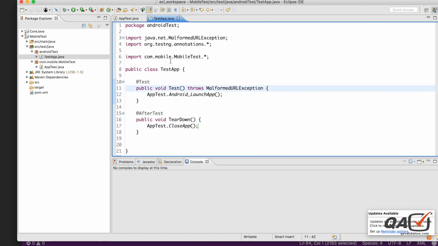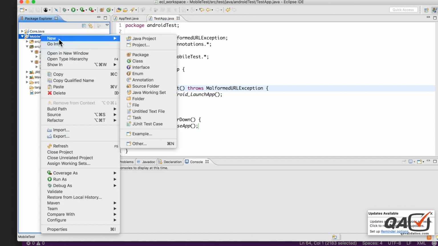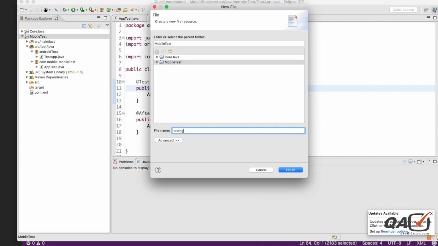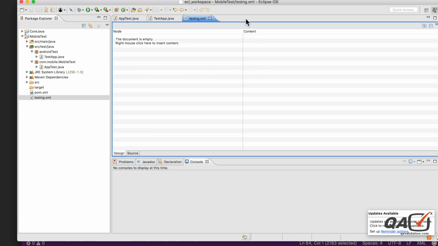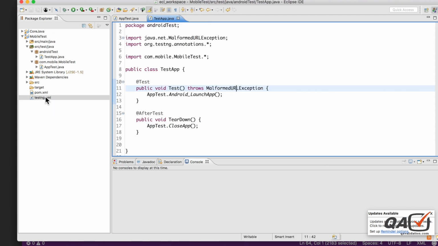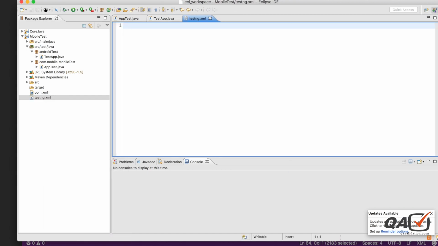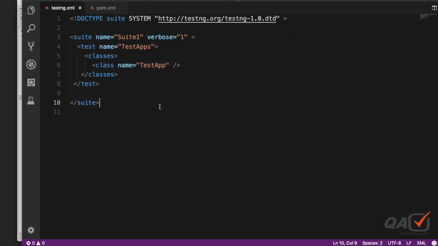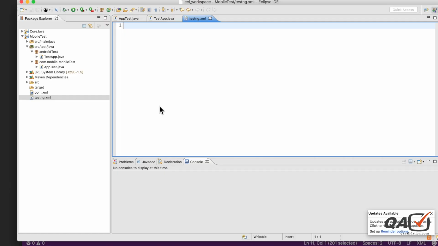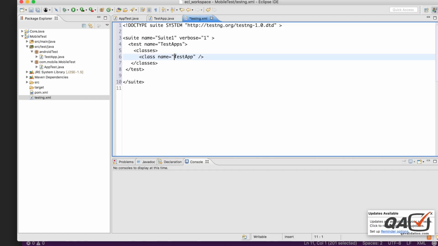No errors. Now we have to set the testng xml, because in Maven we have to use the testng xml. So under that project, click on new file, give that as a testng.xml. Fine, and open it in text editor. I already have a template here, so just copy it and paste it, and here you need to give that path.